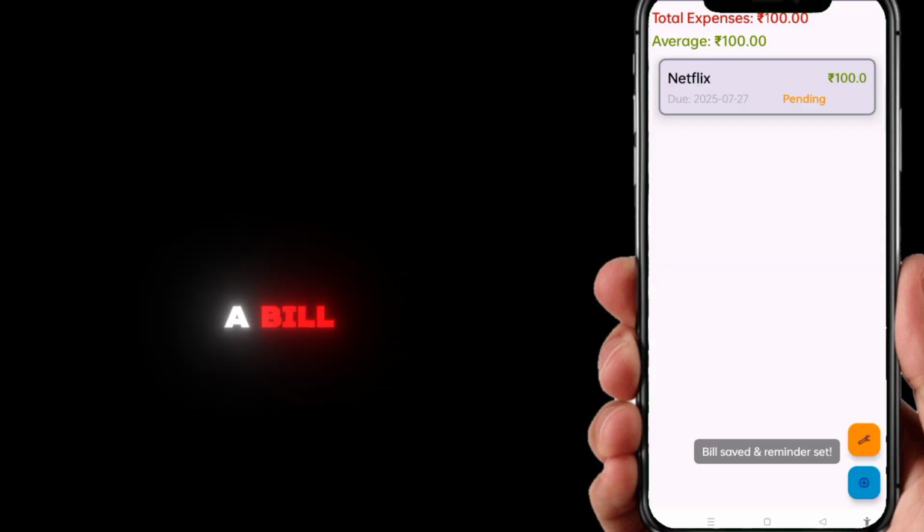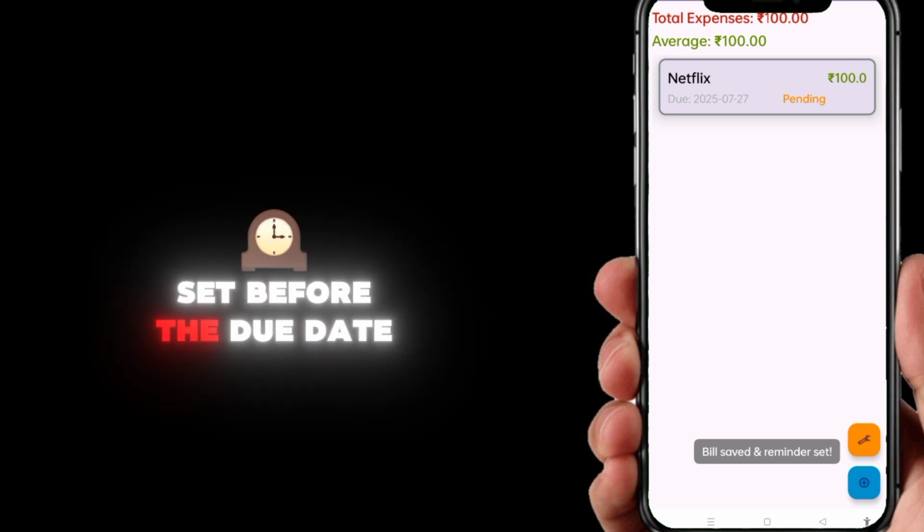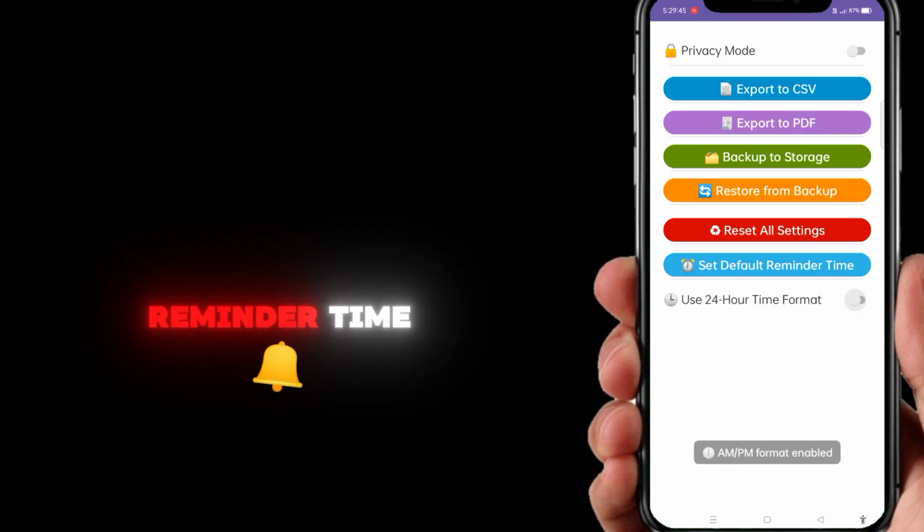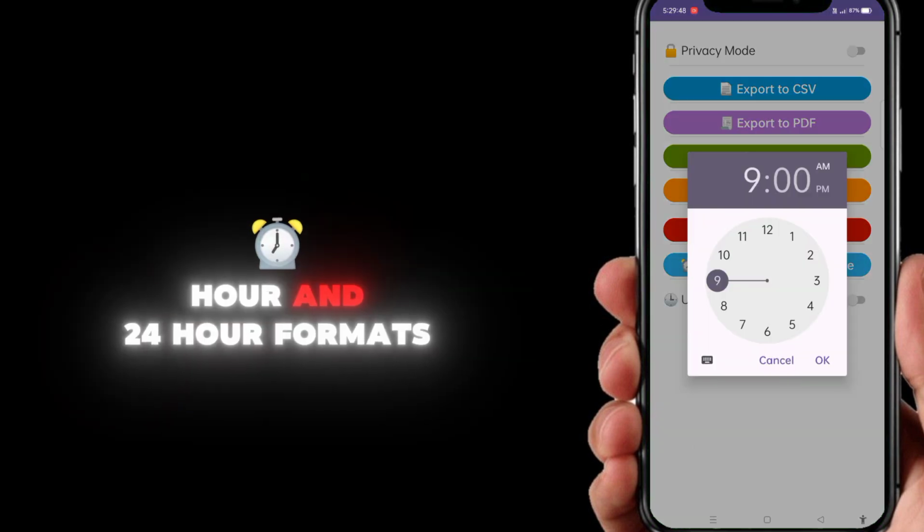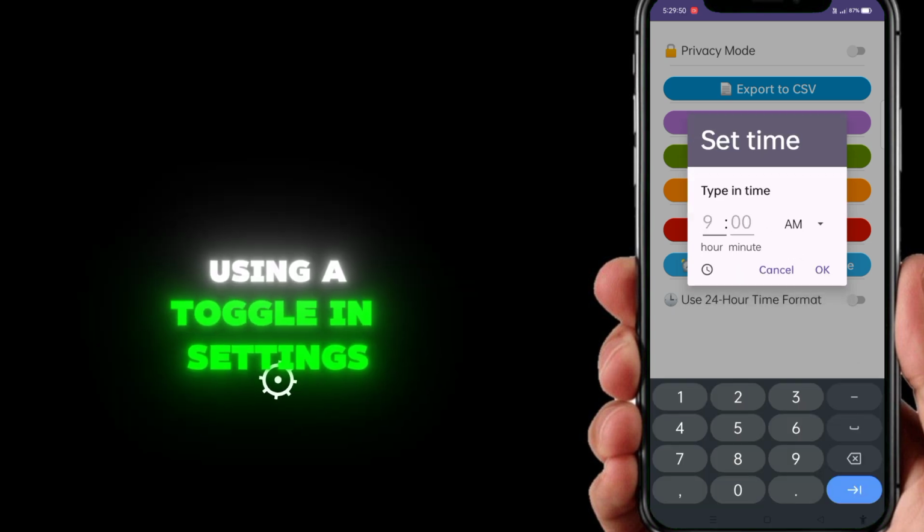Every time you add a bill, a reminder is automatically set before the due date. You can also customize the reminder time and switch between 12-hour and 24-hour formats using a toggle in settings.